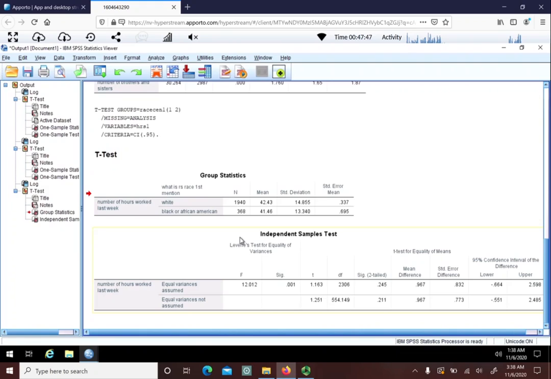So you can tell right off the bat that there is a difference in the number of hours worked between whites and blacks, and you can take 42.43 and subtract 41.46, and you can see that there's an actual difference in the sample of 0.97. And we want to know if this difference is statistically significant. That we can do by hand, but that difference is also down here under mean difference.